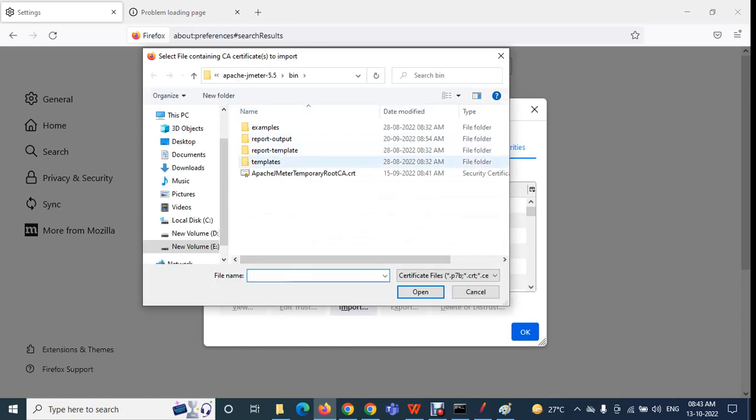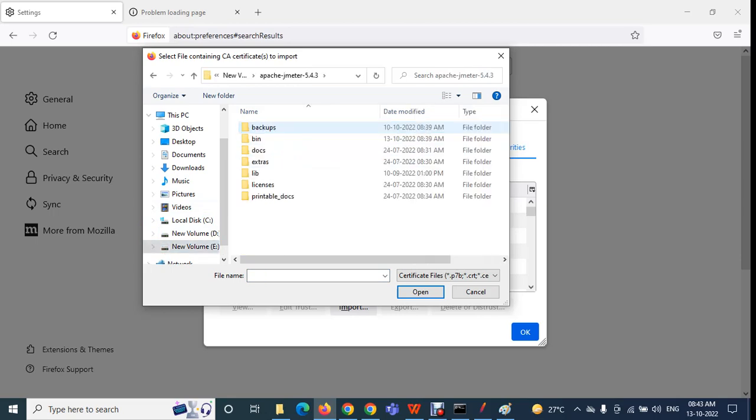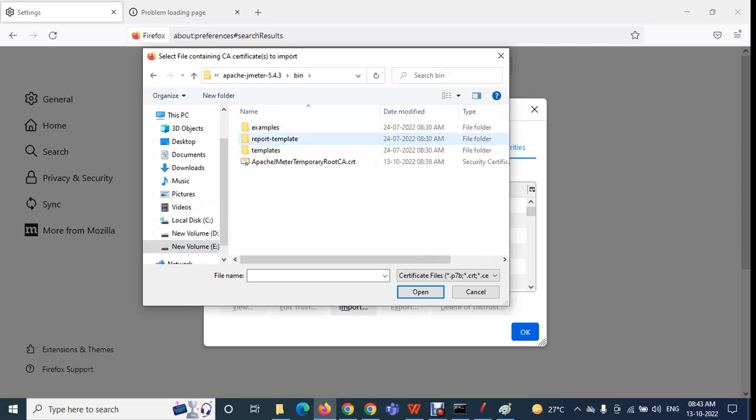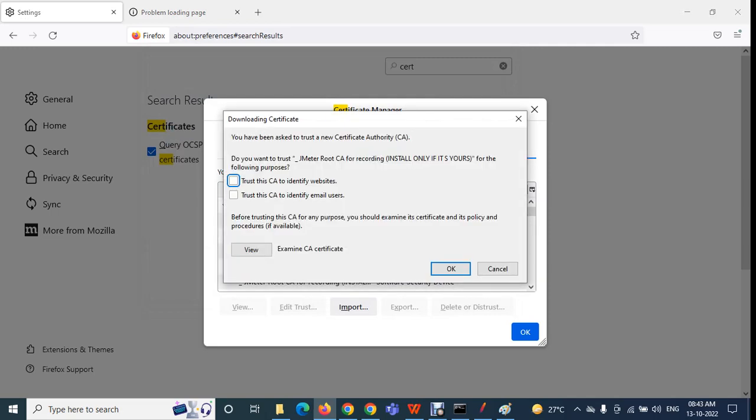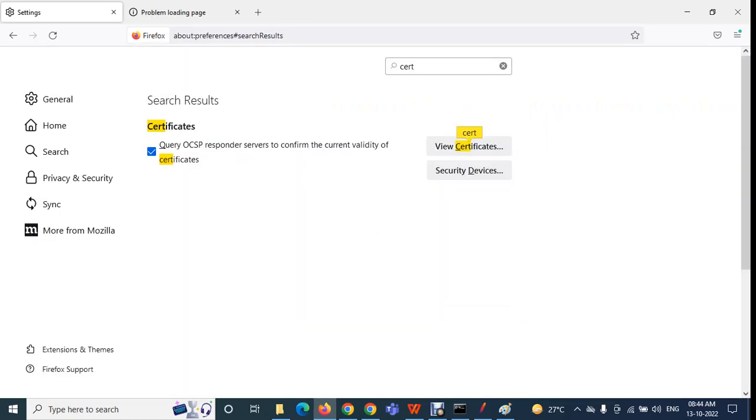Okay, so go to your JMeter folder. I am using 5.4.3, so go to the bin folder. In the bin folder you can see the root certificate, Apache JMeter root ca.crt, and you can see the date and time as well. Click on that one and click on open. Just two check boxes you need to check. Click on OK. That's all. This is how you need to install the certificate.